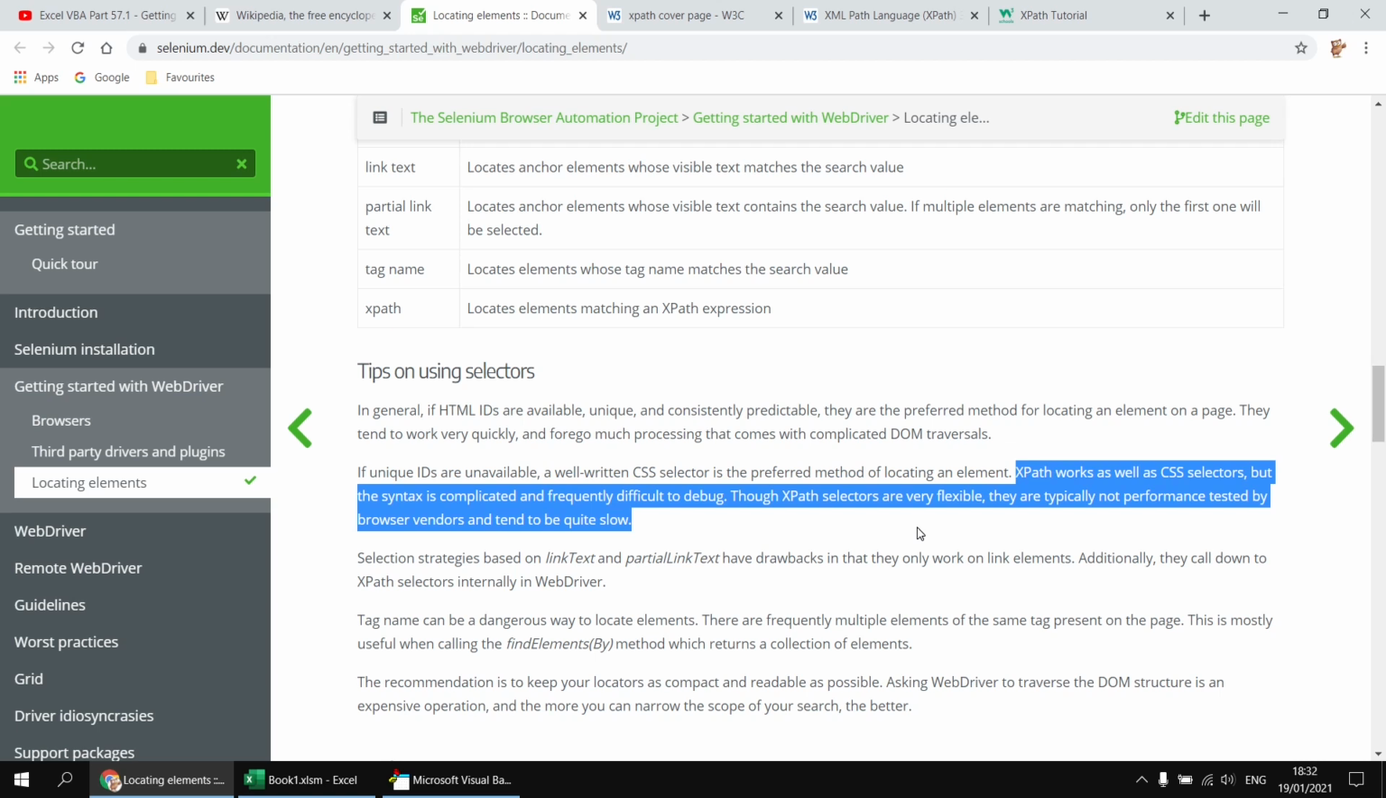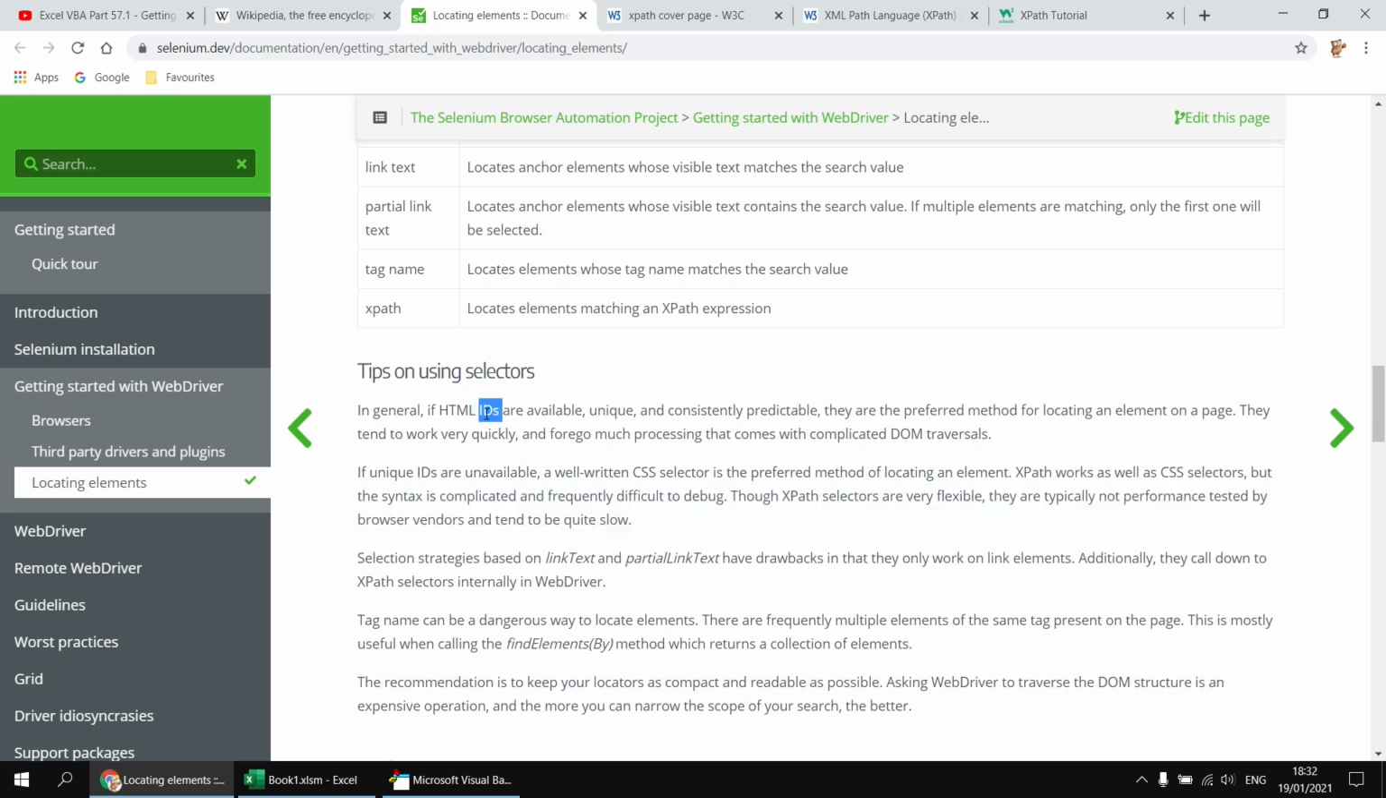So always bear these in mind. XPath is not the recommended method. If you've got IDs, use those. If you don't have IDs, use CSS selectors, and only then should you consider using XPath selectors if you can't do what you need. For reference material, here's how complicated it is.